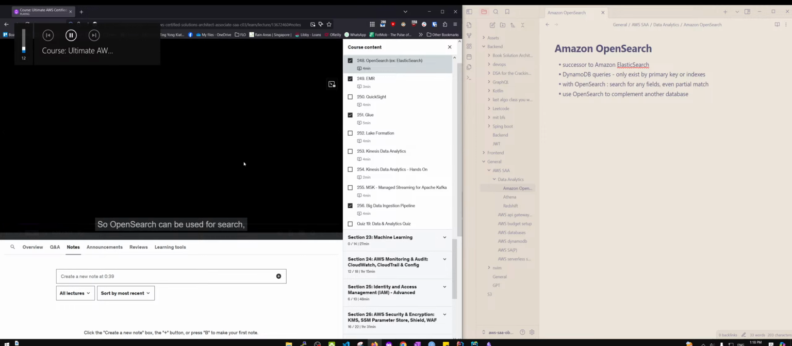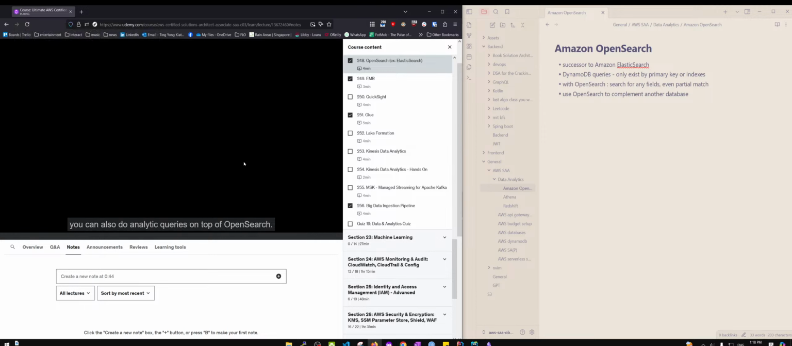OpenSearch can be used for search, but also, as the name doesn't indicate, you can do analytic queries on top of OpenSearch. You have two modes to provision an OpenSearch cluster. Either you use the managed cluster option, and then actual physical instances will be provisioned for you and you will see them. Or you can go the serverless route, where everything from scaling to operations is handled by AWS. OpenSearch has its own query language. It does not natively support SQL, but you can enable SQL compatibility via a plugin.